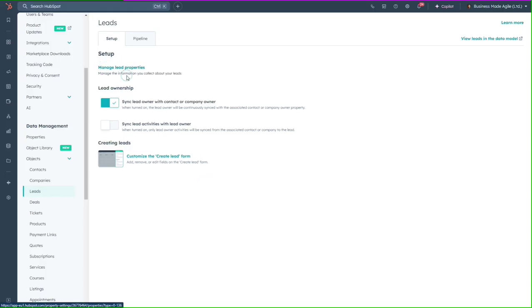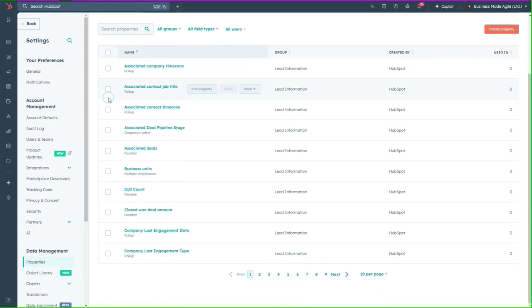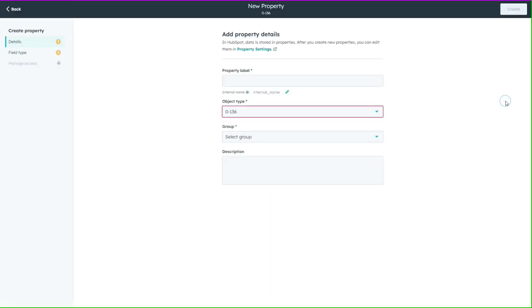So the manage lead properties allows you to create custom properties for leads. There are a certain number of default properties, but you can create additional properties here. You select the object type and then select a group. If there is a group already, yes, lead information or lead stage properties, and then description.